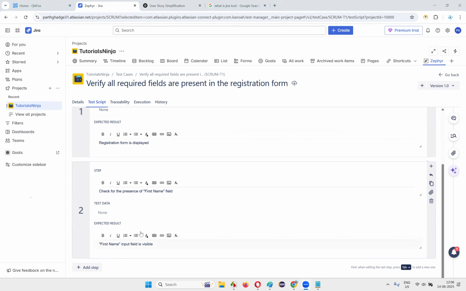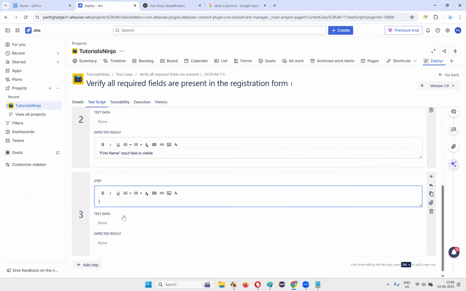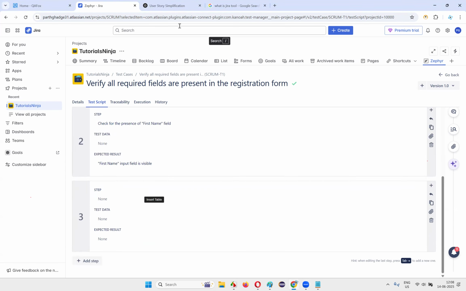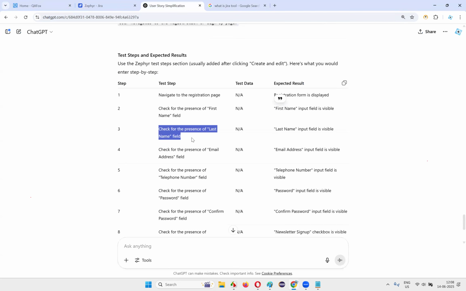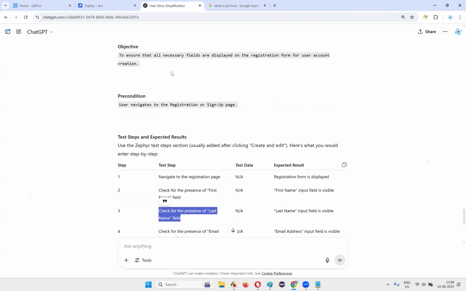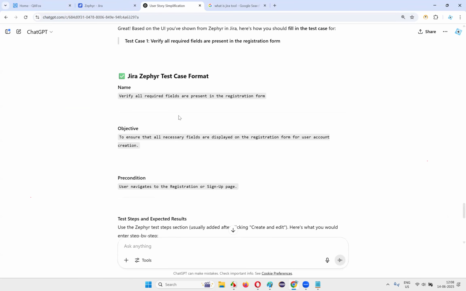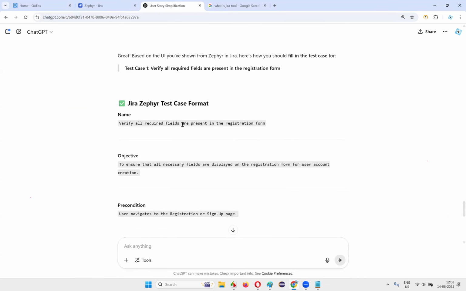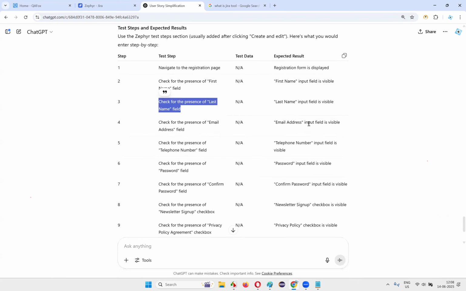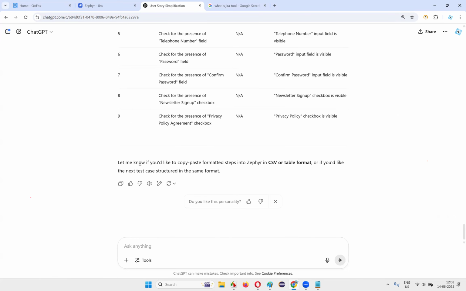Okay, then fine. The next one, keep going on with the steps, guys. Add all the steps that are required for this particular test case. Like that, many test cases we need to add. This is one of the test cases that you are adding. This is test case one. Test case to verify all the things, and you can keep adding.